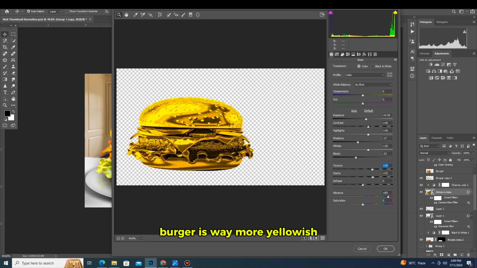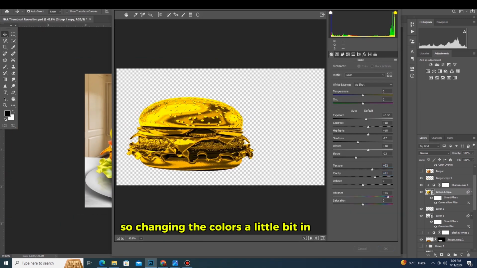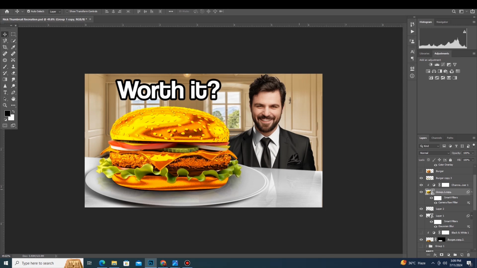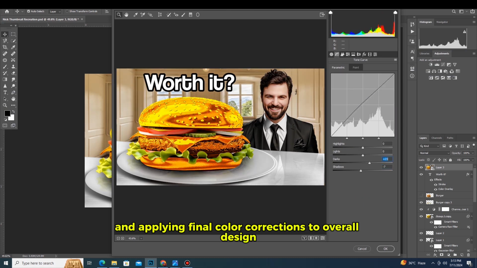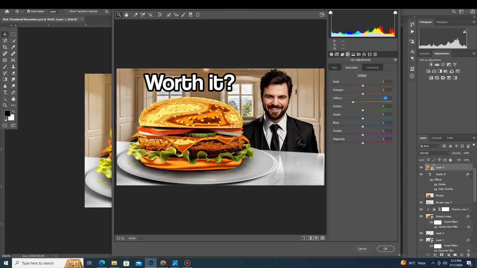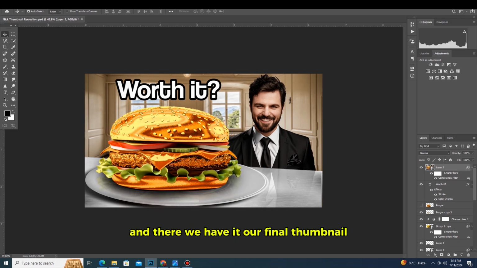The burger is way more yellowish, so changing the colors a little bit in the Camera Raw filter. Now merge everything together, change it to a smart object and apply final color corrections to the overall design. And there we have it, our final thumbnail.